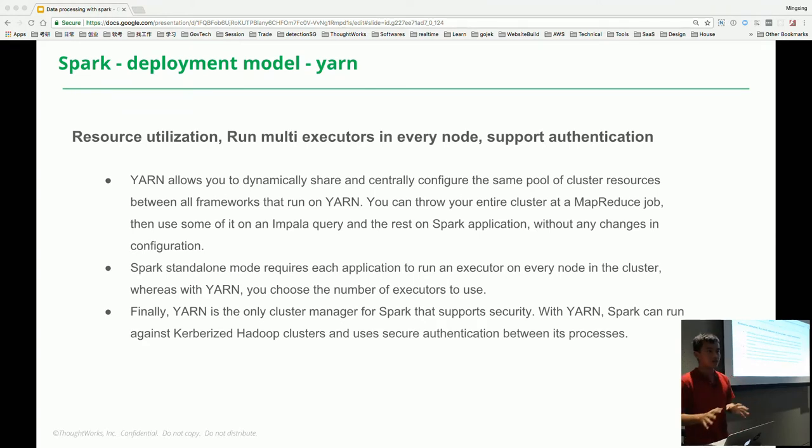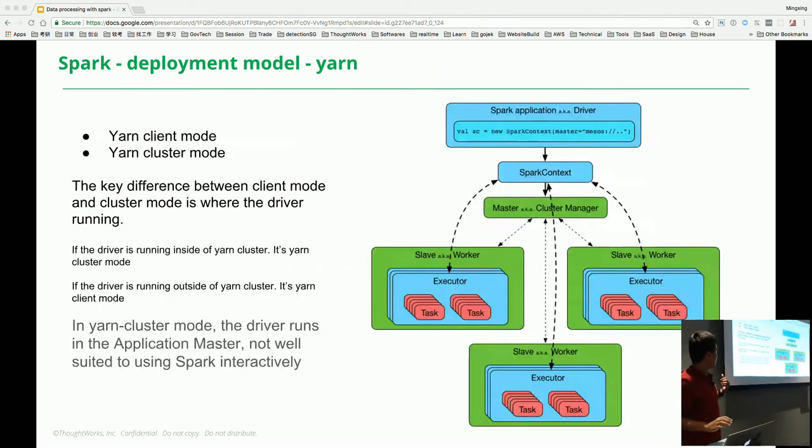And there are so many other features, for example, resource isolation. If my program is allocated one resource, this resource will not be shared with others. But in Mesos and in standalone, we don't know. Maybe it will share, maybe it will not. So that is isolation, and there are some other features we didn't cover here.